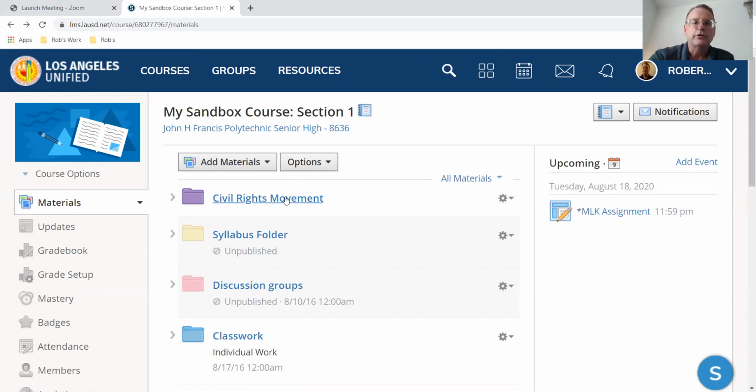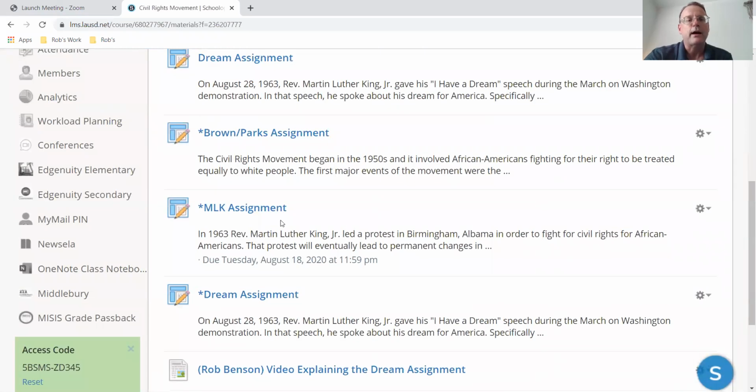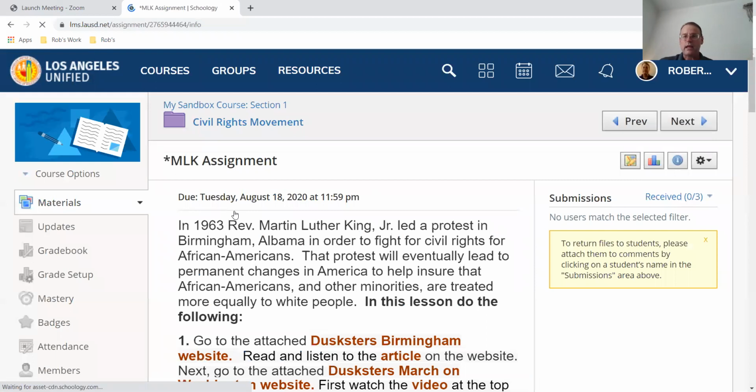Now, if your assignment is already past due, it's probably not going to show up under upcoming. So what you do is look under the folder. I'm going to pretend we're in the civil rights movement now. This would be the civil rights movement folder. You can look and see, where's my assignment? Oh, there it is, MLK assignment. And you can tell it's an assignment because it has a pencil and a paper, just like that. You can click on it, and there you go.